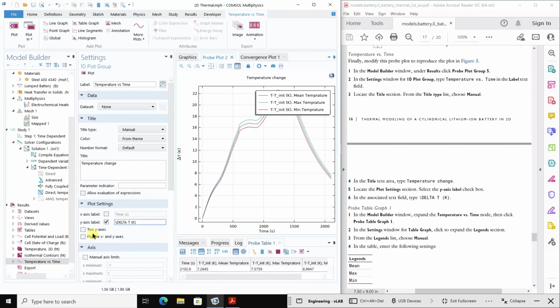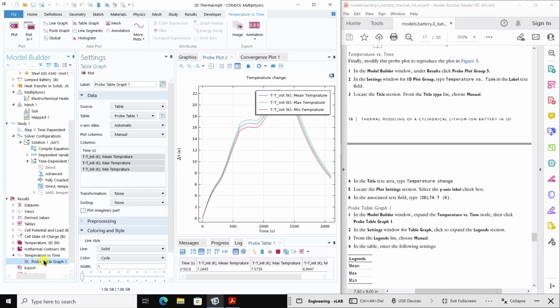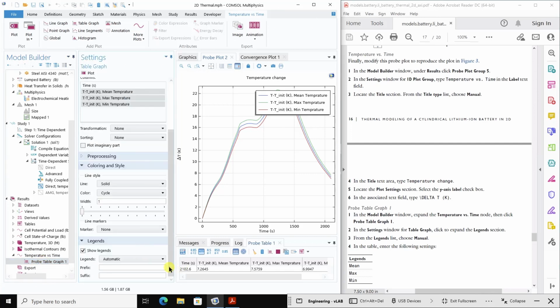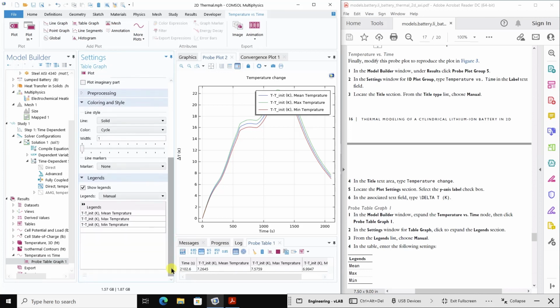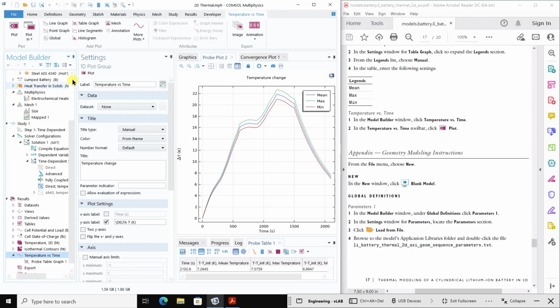Now we'll modify the legends, and we are going to expand this one and choose probe table graph 1. We will go to the legends here. And it's going to be manual, and we are going to make the required modifications. To ensure everything is right, we are going to click plot this way.